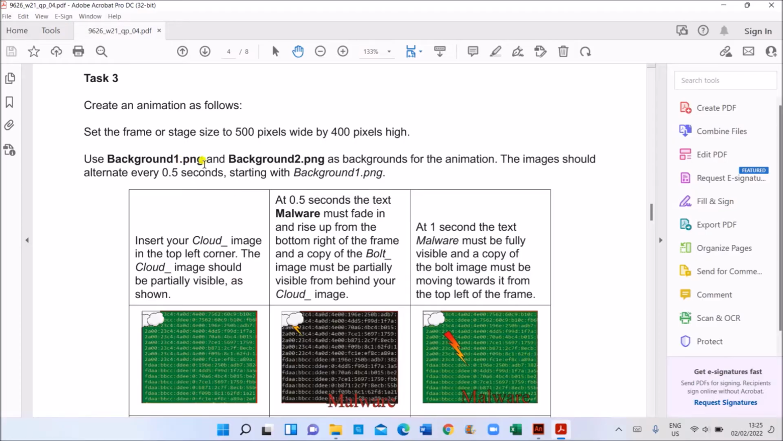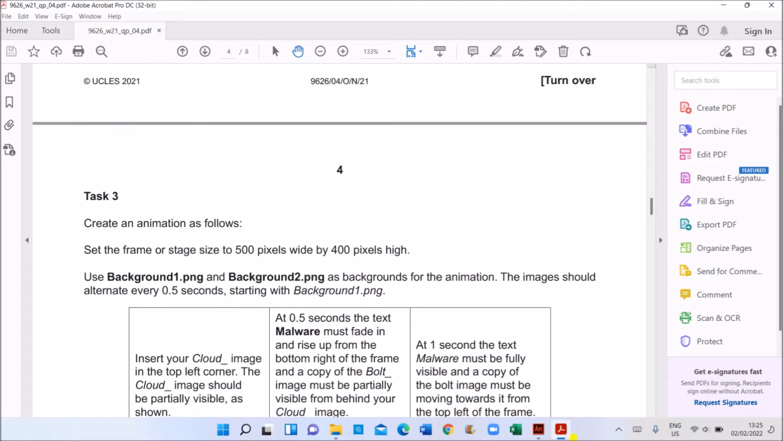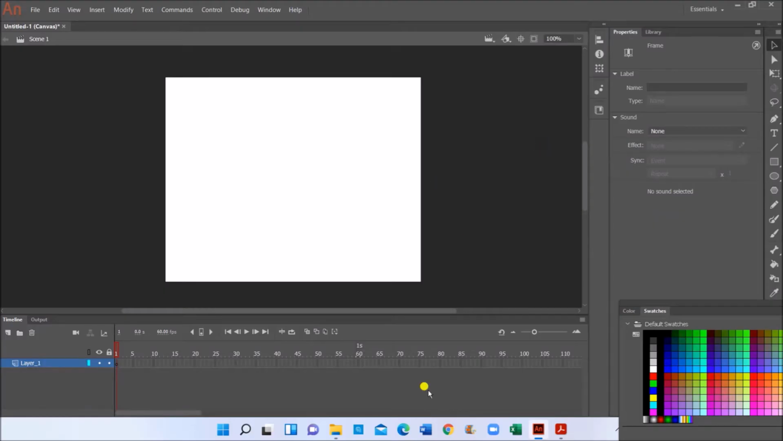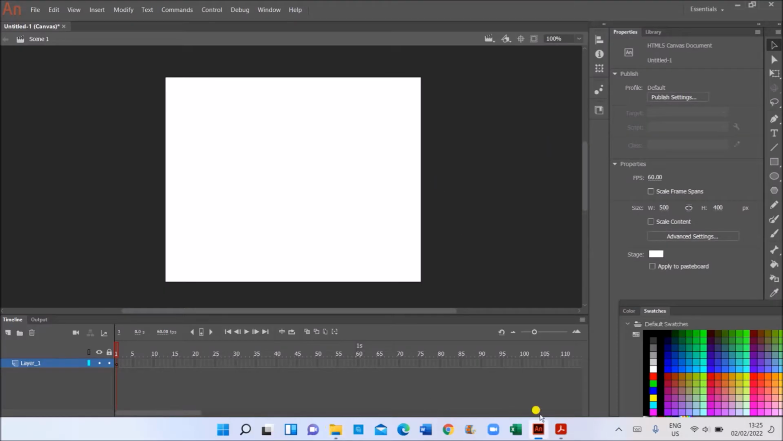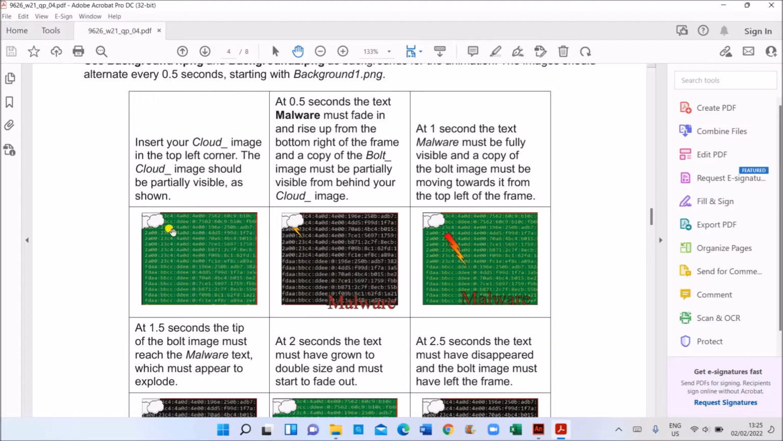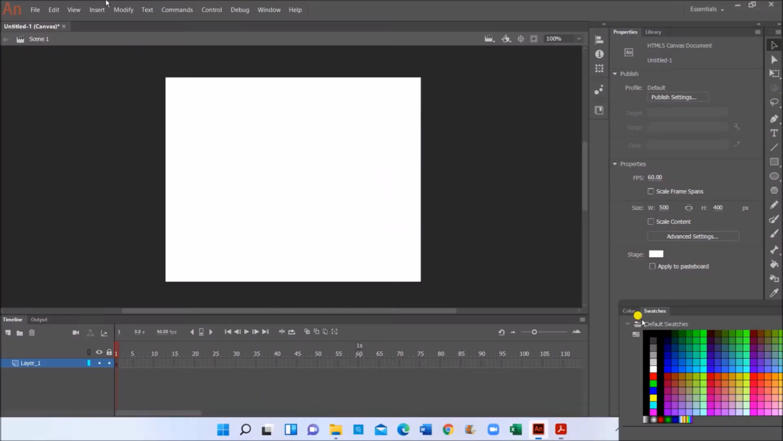Use background1.png and background2.png as backgrounds for the animation. The images should alternate every 0.5 seconds, starting with background1.png. So first layer, let us bring the background. Before that, let's import the images to the library. The background images are required, then the cloud image is required, and the bolt image is needed for the animation. So let's bring them to the library.